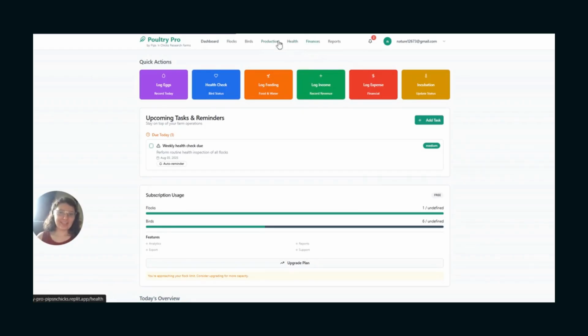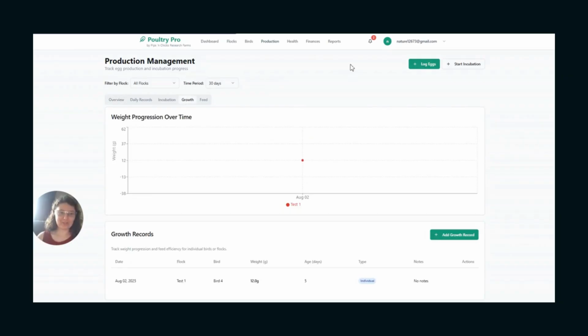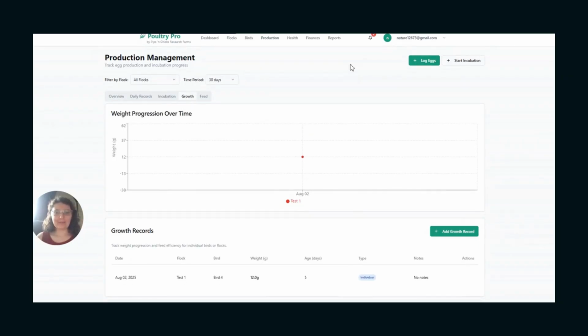But the one kind of hidden feature that not everyone knows about is actually in this production tab, which we've used quite a bit, but we haven't used this growth page yet. You can see my one growth record from earlier. But basically, this is a way to keep track of how much your birds are weighing and growing, as well as kind of how much feed they're using to do that.